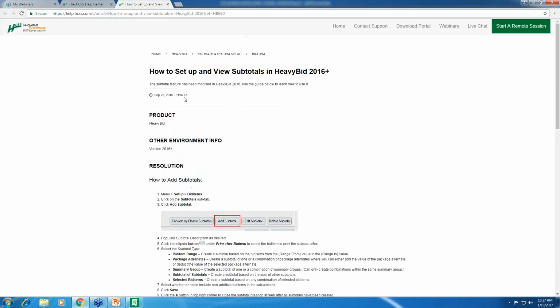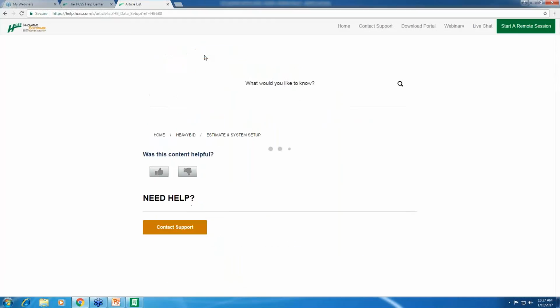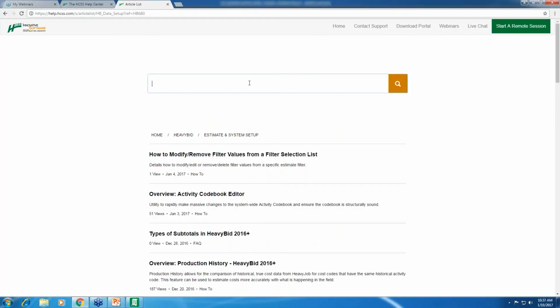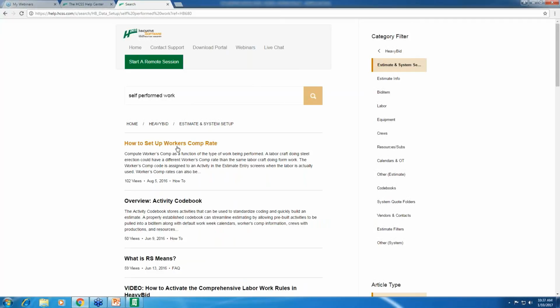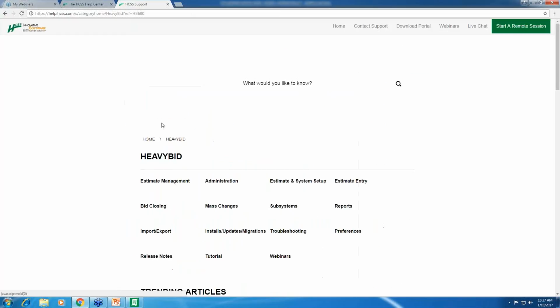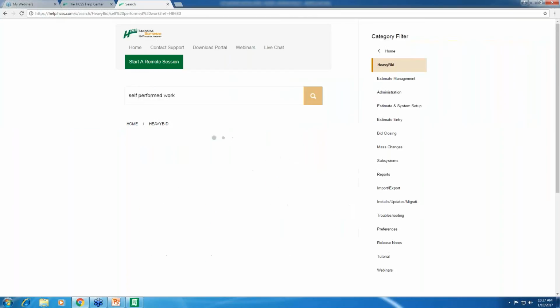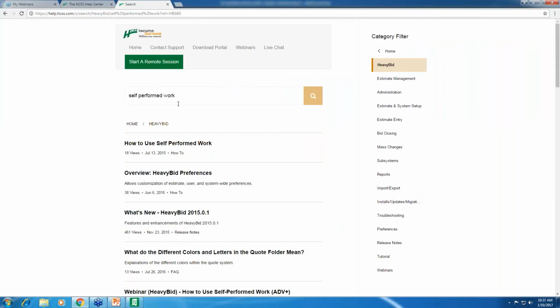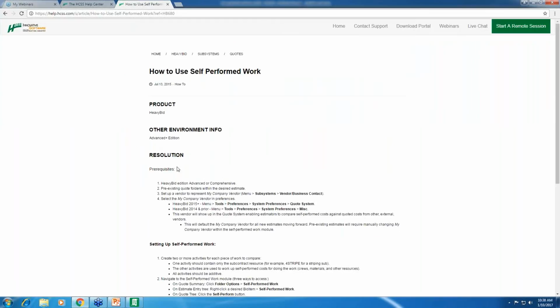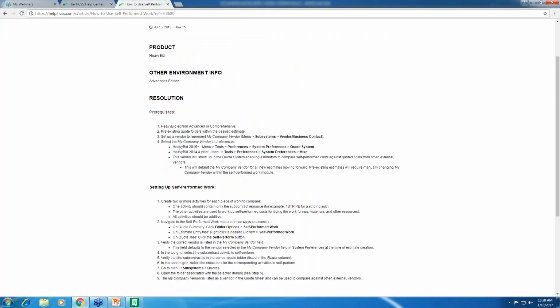You can also go up to the top and select a subcategory, or you can click on the search and key in whatever you'd want to know. Self-performed work, for instance. And you will see below that, as I was keying it in, I was getting suggestions, but I can also click on how to use self-performed work. And that'll bring up all the prerequisites, the preferences you need to set, as well as actually using it.